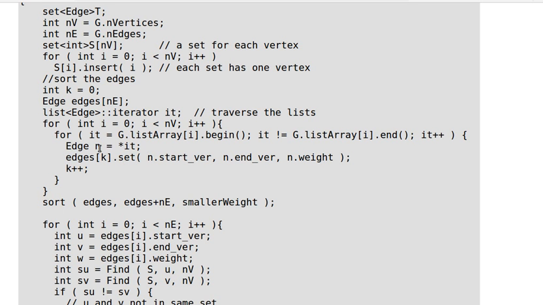So this iterator will point to an edge, the edge where the iterator is pointing at. And then we set the array of edges, the k-th entry, to the corresponding values: the starting vertex, ending vertex, the weight. And then we increment k. So we put all the edges in this array edges, and then we use this function to sort it.